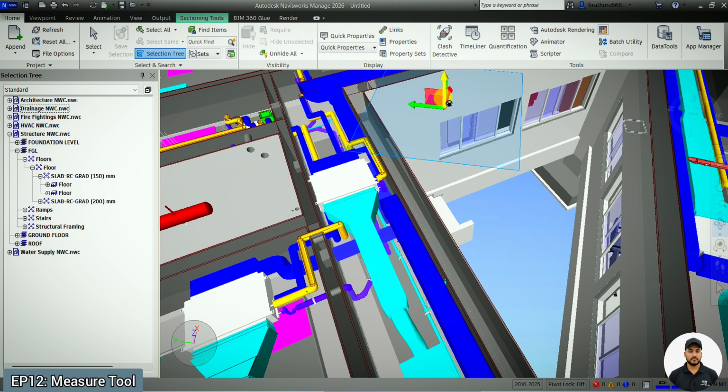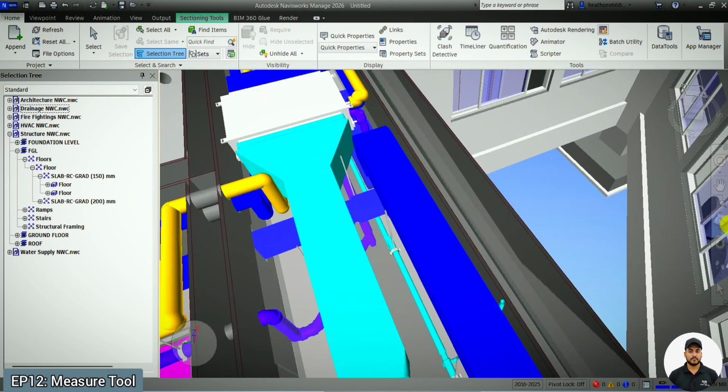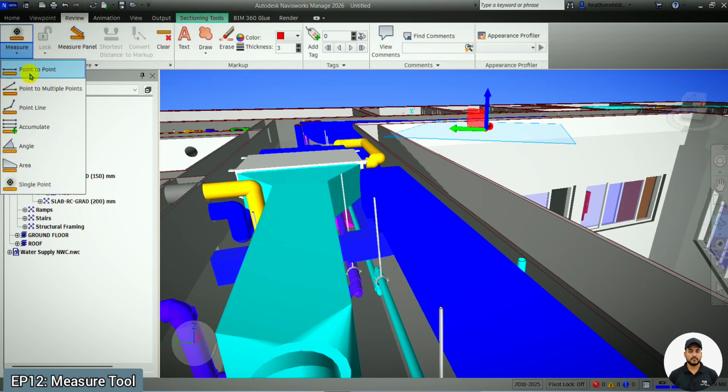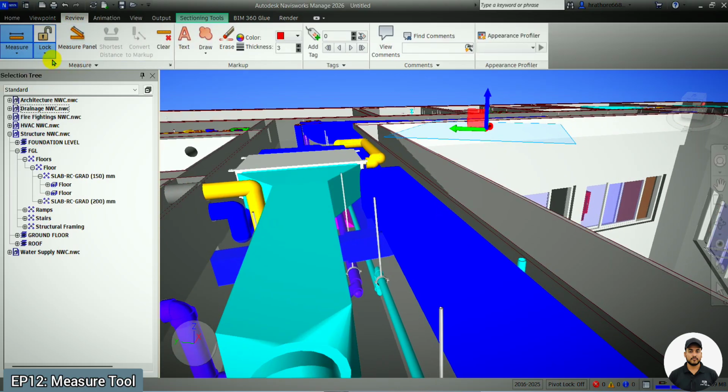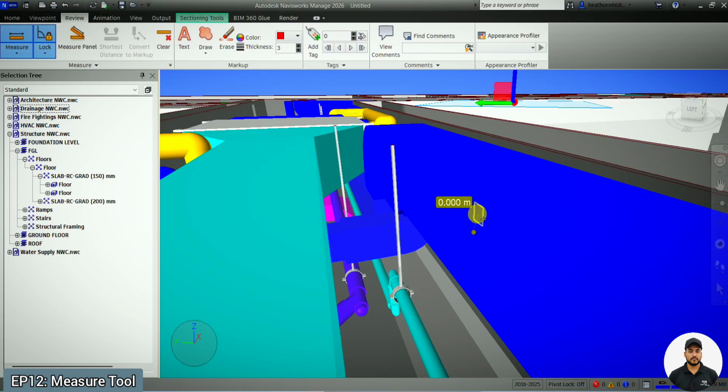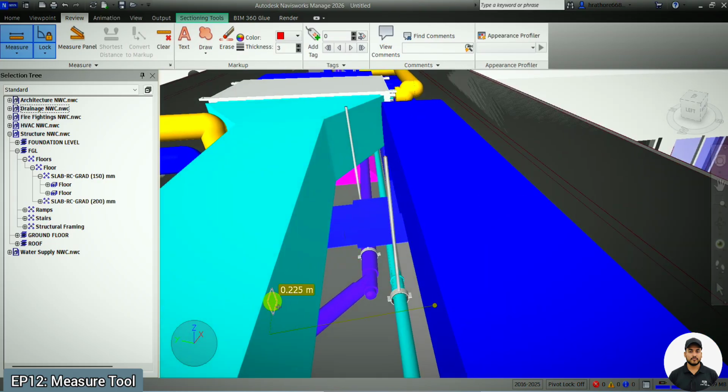If you want to measure the distance between the ducts, the first option is to go to Review again, Measure, select point to point, then lock the perpendicular. You can select this edge, then select this edge, and it will show you the distance between both the ducts. Then you select this edge, and it will show you this distance.